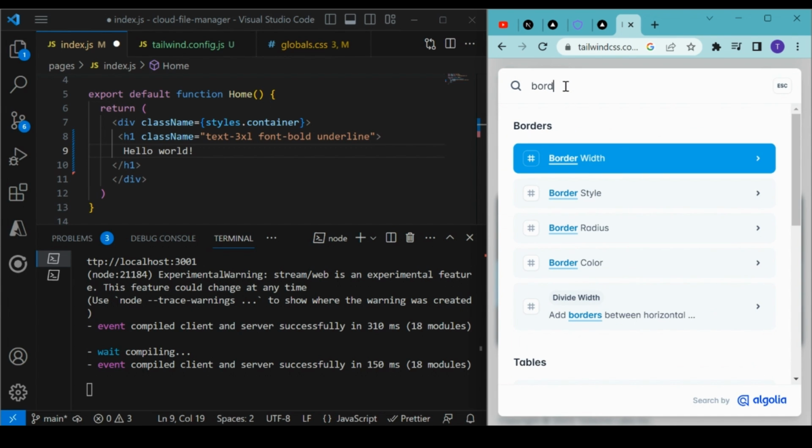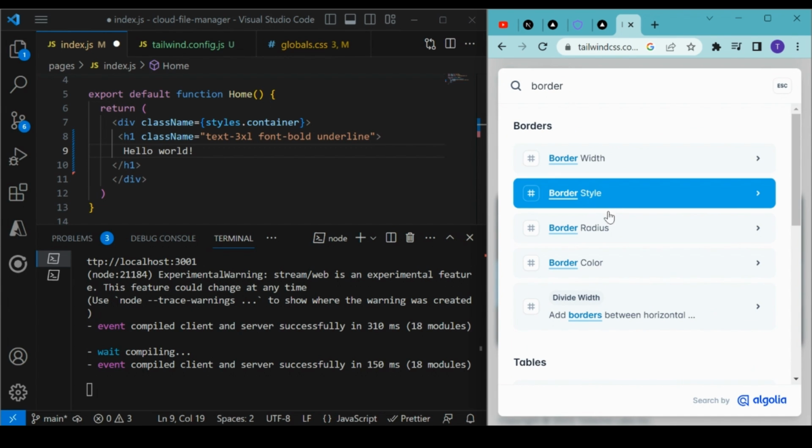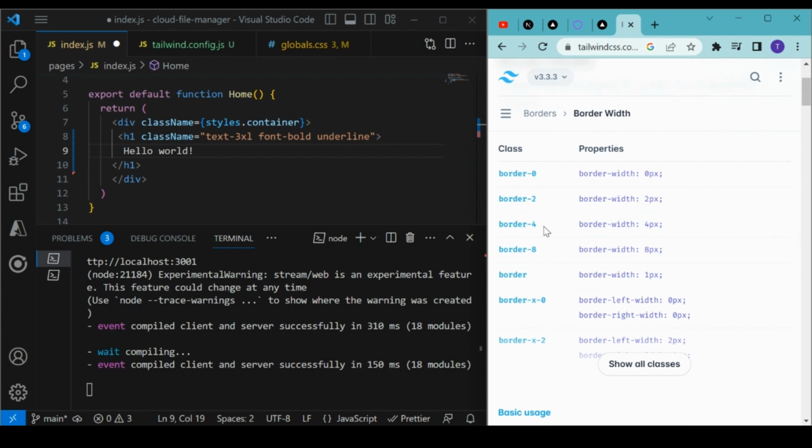For example, if you want a border, you'll find different options. If you click on border width, these are the classes they are using, and these are similar to the classes used in CSS. So this is how Tailwind CSS is going to work.